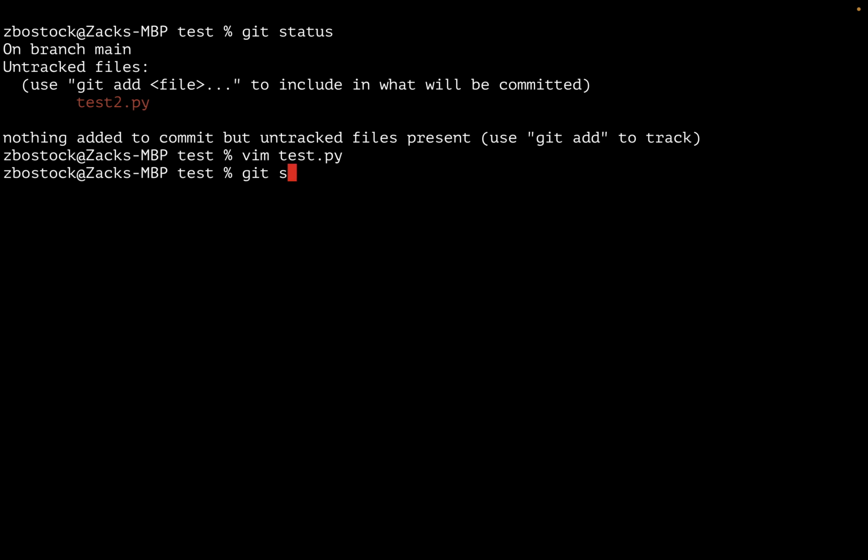So git status is your friend, git add is your friend, git restore, and optionally --staged, and git commit, always do the -m. That's important. So those are the main ones you'll be using most of the time.